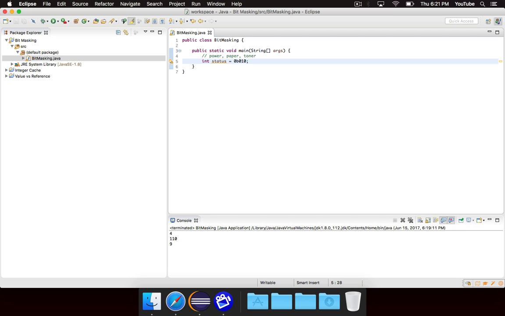The first thing we want to do is check a bit to see if it is on or off. That's a pretty simple thing to do. Let's say that we want to check paper status. We want to know whether there is paper in the printer or not. The first thing we need to do is create a mask for the paper bit. That means we need a number where the entire number is filled with zeros, except the one position that we care about, which is set to a 1.